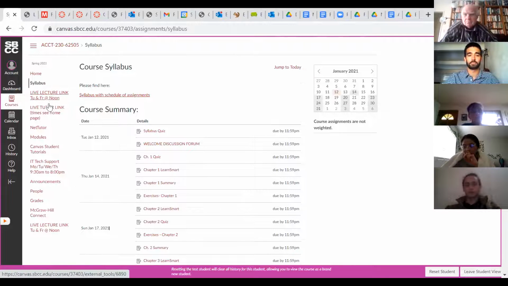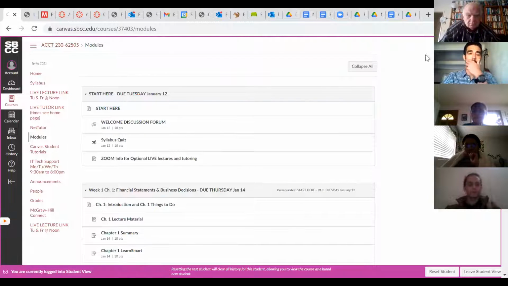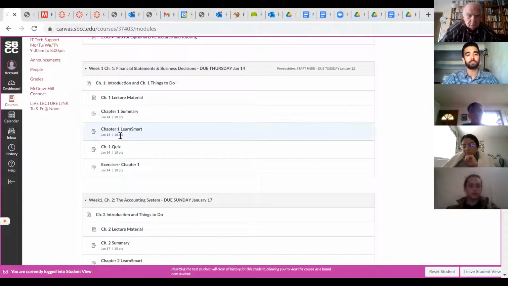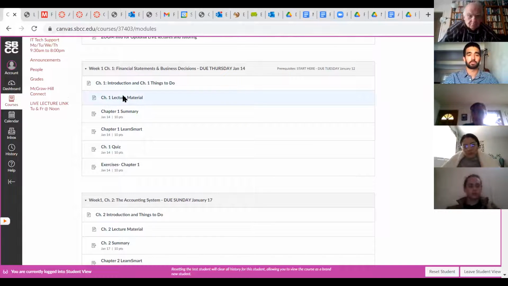This is one way to look at our things. Is the modules page. In the modules page, you again, guess what? Summary, Learn Smart, exercise, and quiz. And then you also have the lecture material and the introduction. Basically, this is what also Bob will tell you about the chapter, and also the introduction and the lecture material I will actually send out prior to each chapter. You can read it from the email, or you can click on these links here.